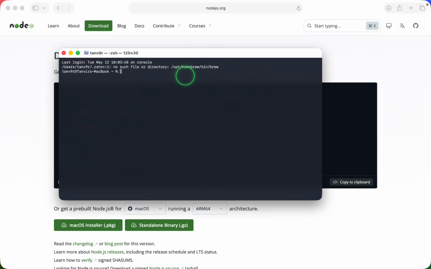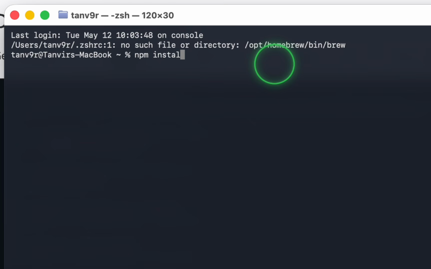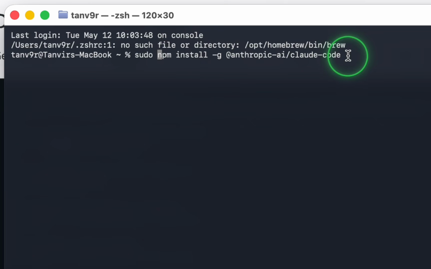Here you have to write the command npm install -g @anthropic-ai/claude-code. So this is the command we have to write. But if you are on macOS, you have to add an extra word, sudo, because you need to give the permission as super user. So sudo. All right, and that's it.